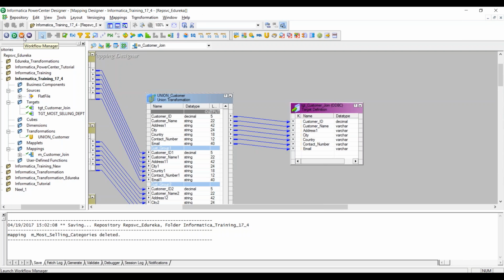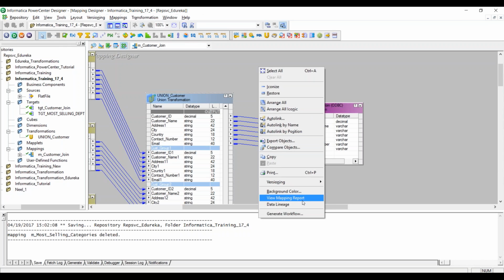One is an automated way, and the second is where you manually create a mapping. Now for simple mappings where you wish to execute it directly, you can go ahead and create the automatic mapping. It's very straightforward. Just right click on your workspace and you get this option, generate workflow. When you do that, automatically a workflow gets created for your mapping.